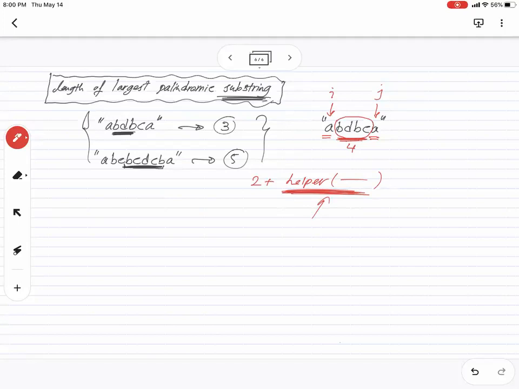But if it is not, it means I cannot use these characters, right? I have to go inside. If they are equal, and the return value for the shrunk substring is exactly 4, I will return 2 plus 4, which is 6. If it is not, we will have the same scenario we had before.